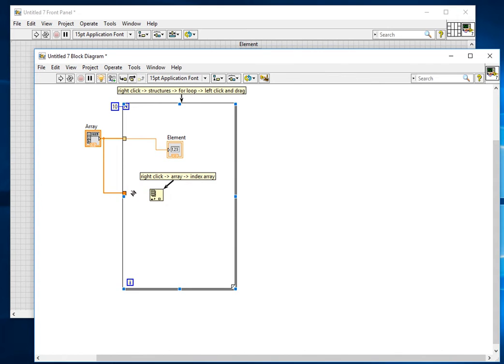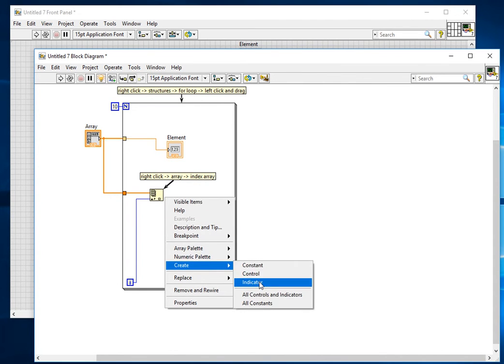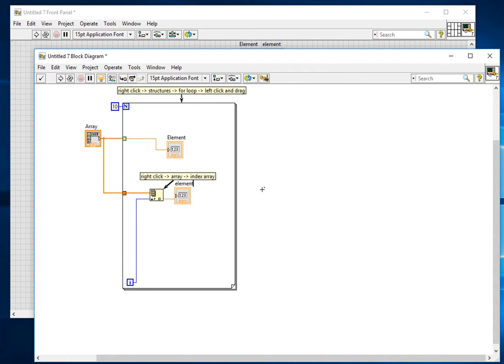So now you can see that it's a thick line, which means it's an array. Now, because we want to access each element of the array, we simply send in the I, because I will go from 0 to however many iterations we're doing. And again, we can use the output as an indicator. So create an indicator as the element. So element out, element 2, for instance.